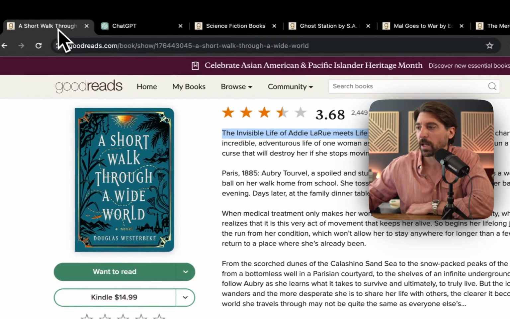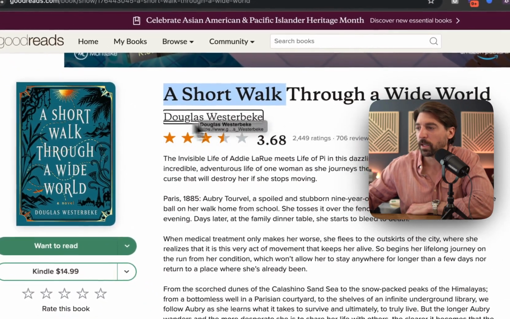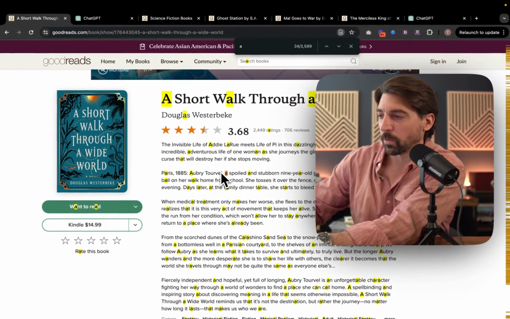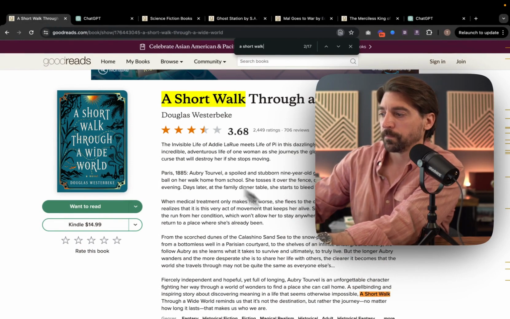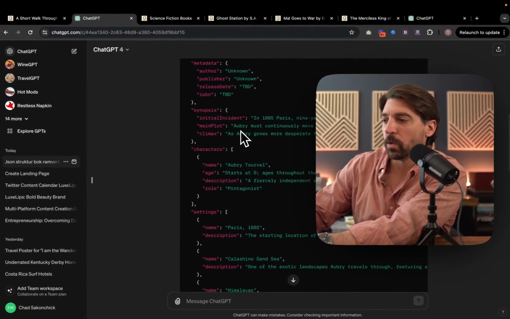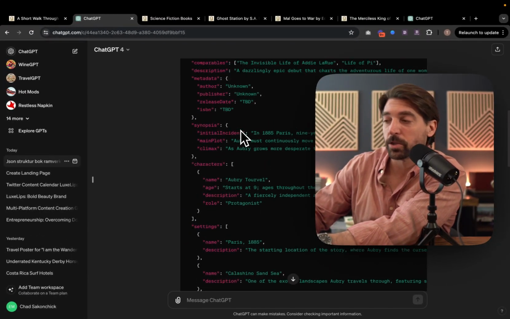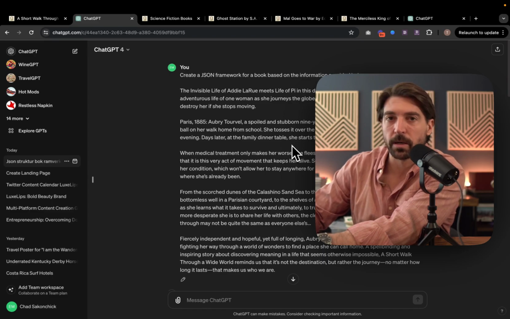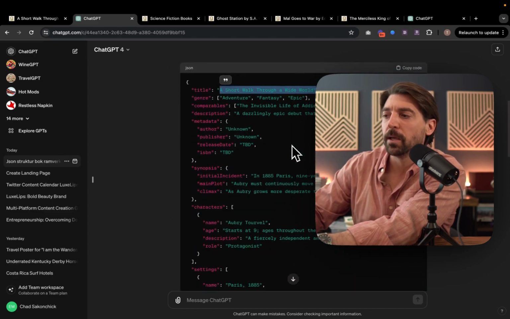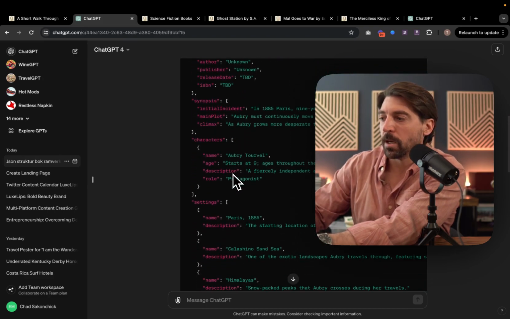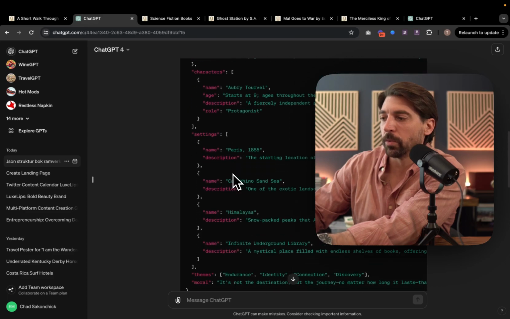Where in the world did it get the title? I didn't include this or this. I only included this. So let's see if it has A Short Walk. So it's in here, and it was able to extract that and put it in here. And so it just created this framework on its own. I didn't give it any instructions. Now I could say something like, make sure to provide the title and the genre and the things that I care about. But what I like to do is say, give me a framework and see what it gives me based on the content that I have, and see what it just comes up with on its own. And so this is what it gave me.